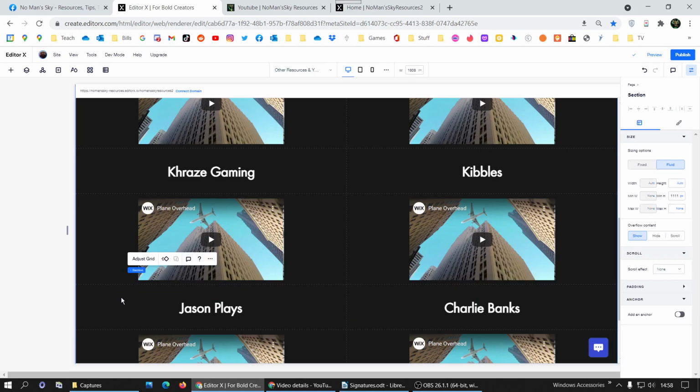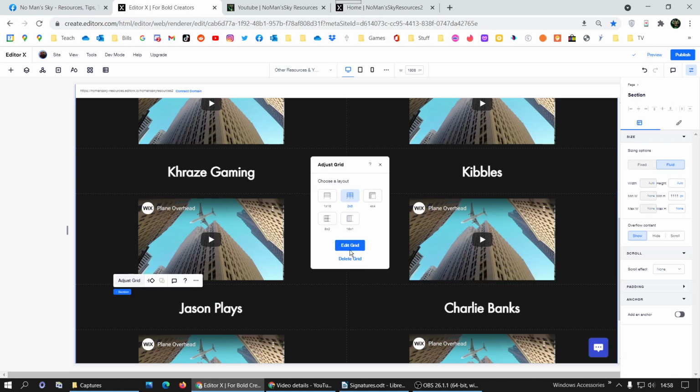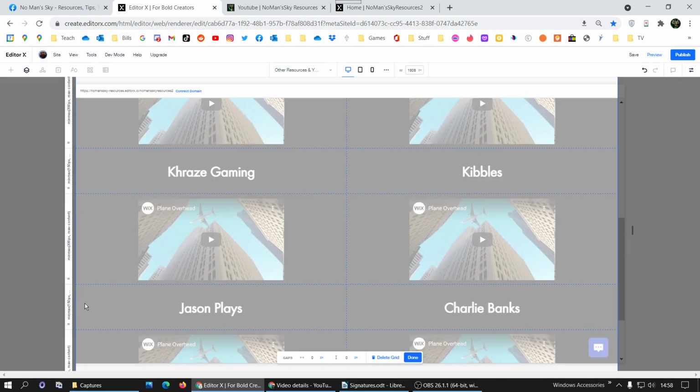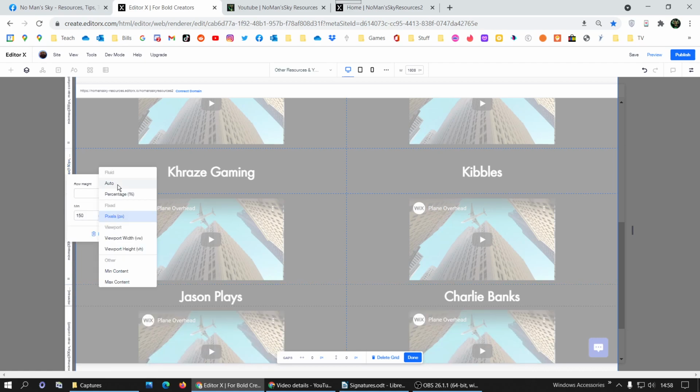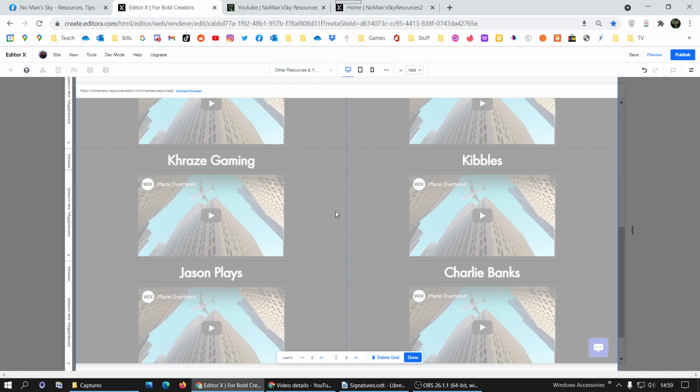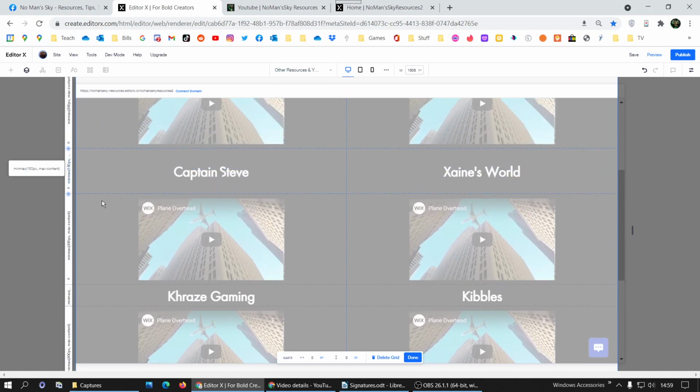Alright. Let's adjust the grid. Right, we know that that can go auto now because it's got the content it needs in it. That one could go auto. That one can go auto.